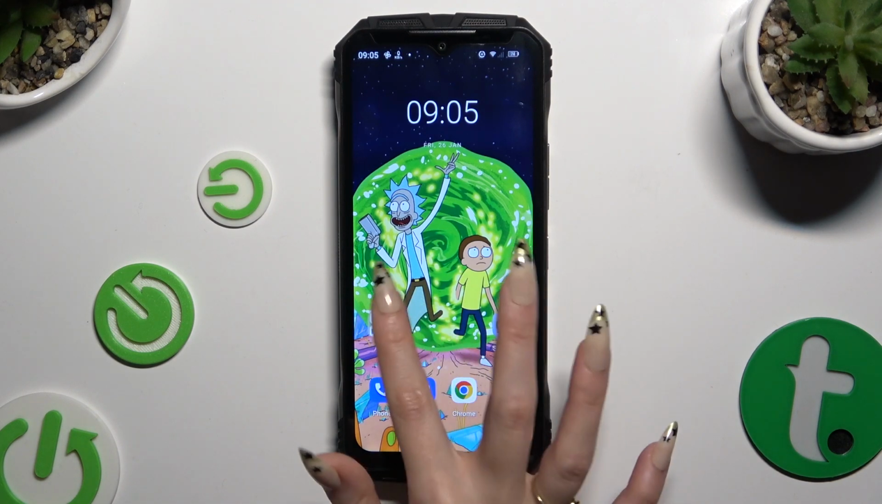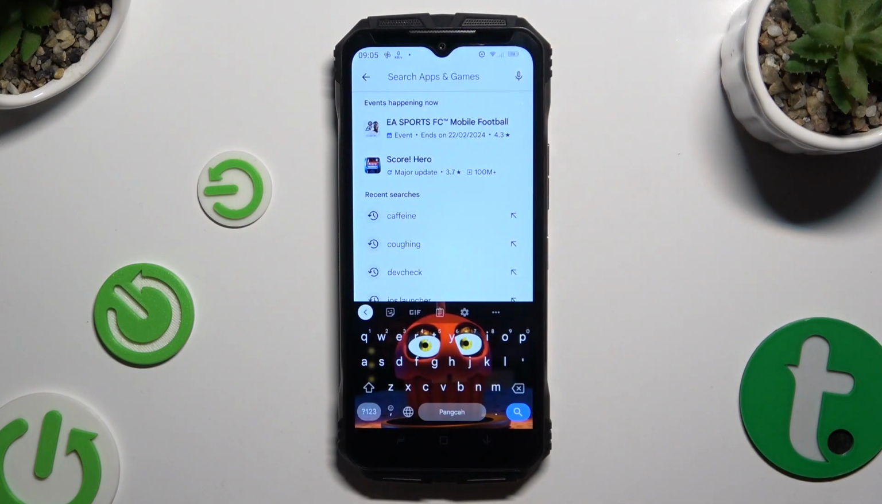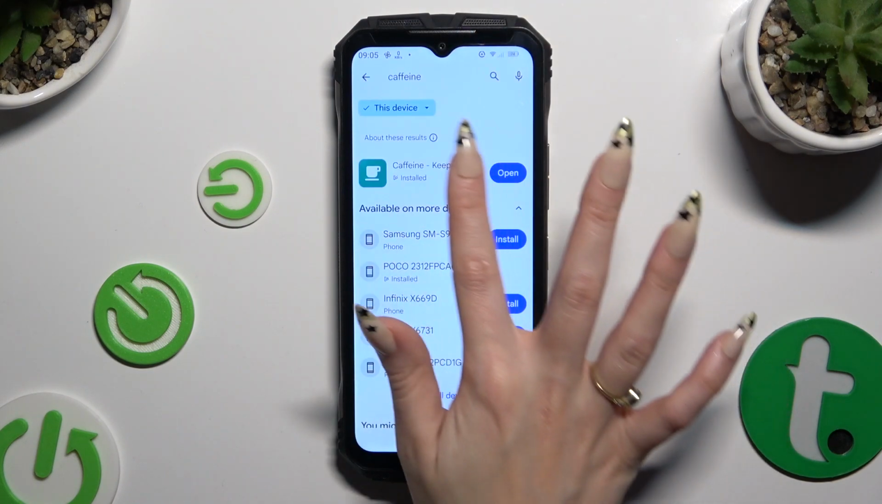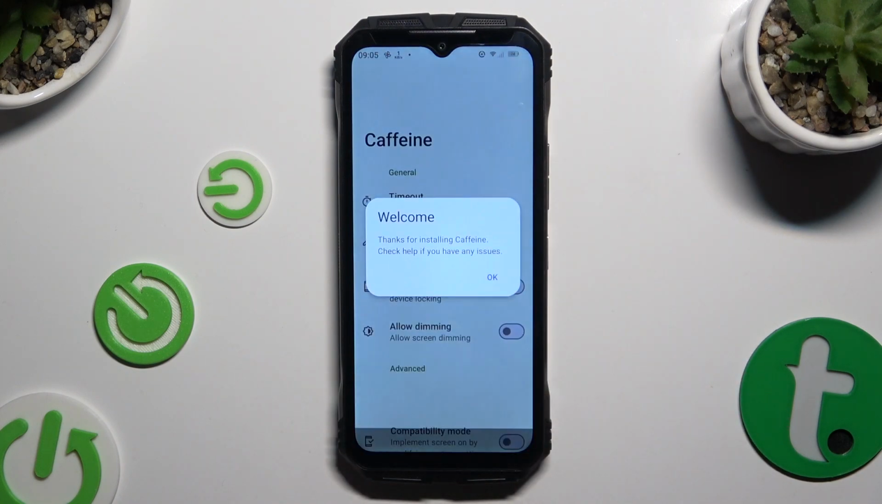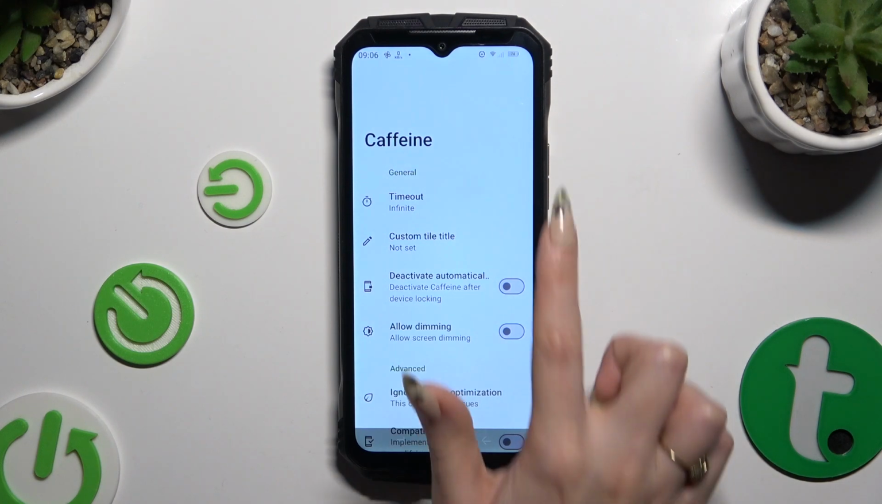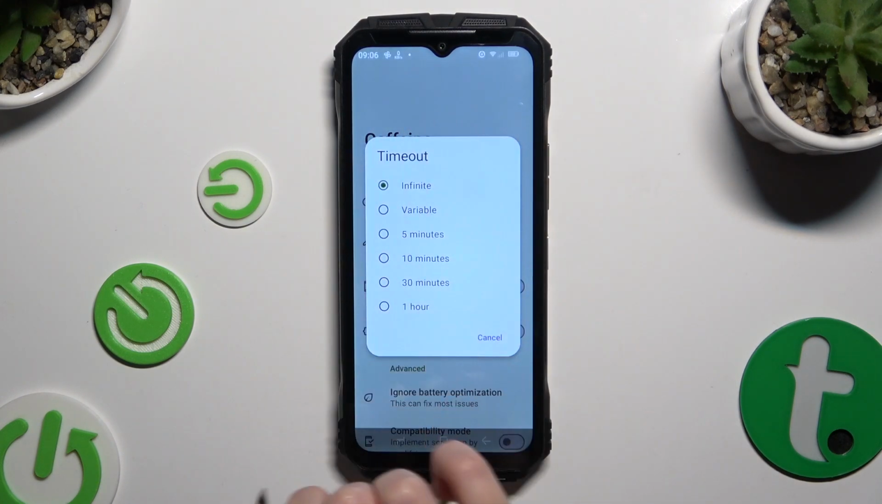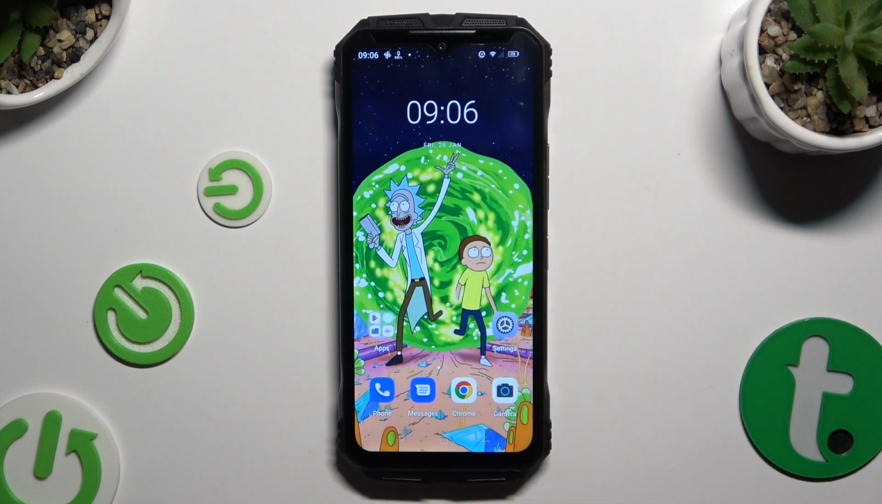Begin by opening Play Store and getting free app called Caffeine Keep Screen On. It has to be from this developer. When your app is ready, open it and choose OK in Welcome pop-up. Then tap on Timeout and make sure that Infinite is on. After all that, you can close your app and go into the menu.